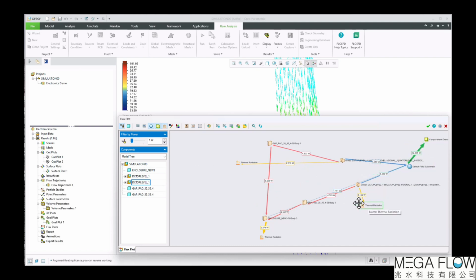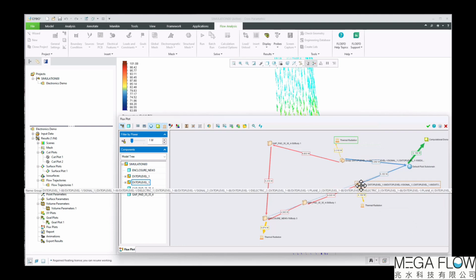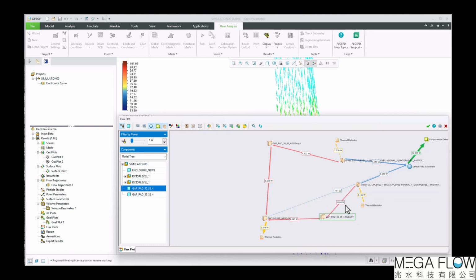So what this shows is how heat travels through your model. If we follow one PCB here, we can see that 4.2 watts leaves through thermal radiation. We have through conduction here, 4.5 watts leaves into the gap pad, and then that 4.5 watts goes into the enclosure, where from the enclosure we have 9.8 watts leaving the system.